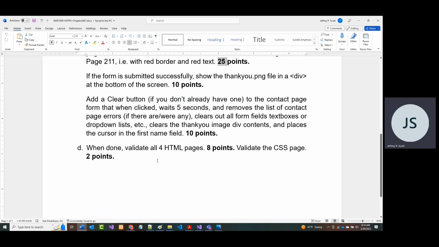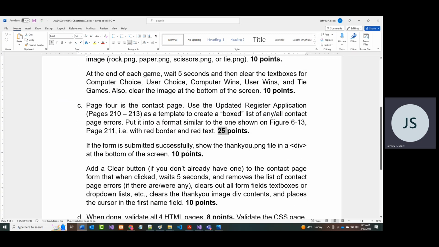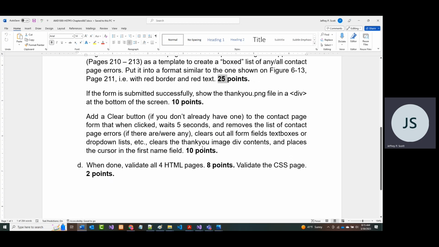Also clear out all of the form fields. Clear that thank you image that you have in there and place the cursor in the first name field. That's 10 points. So right now we have 10, 20, 45, 55, 65.